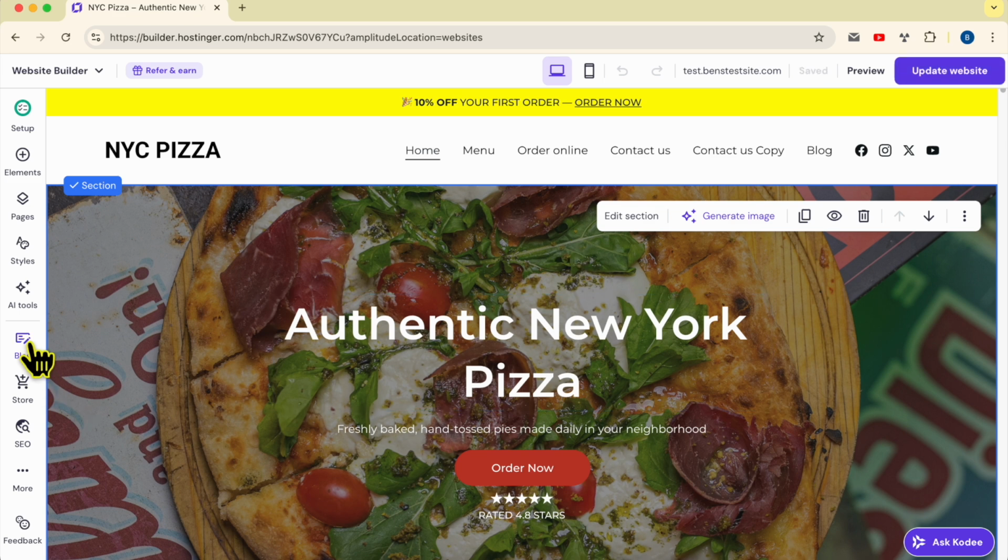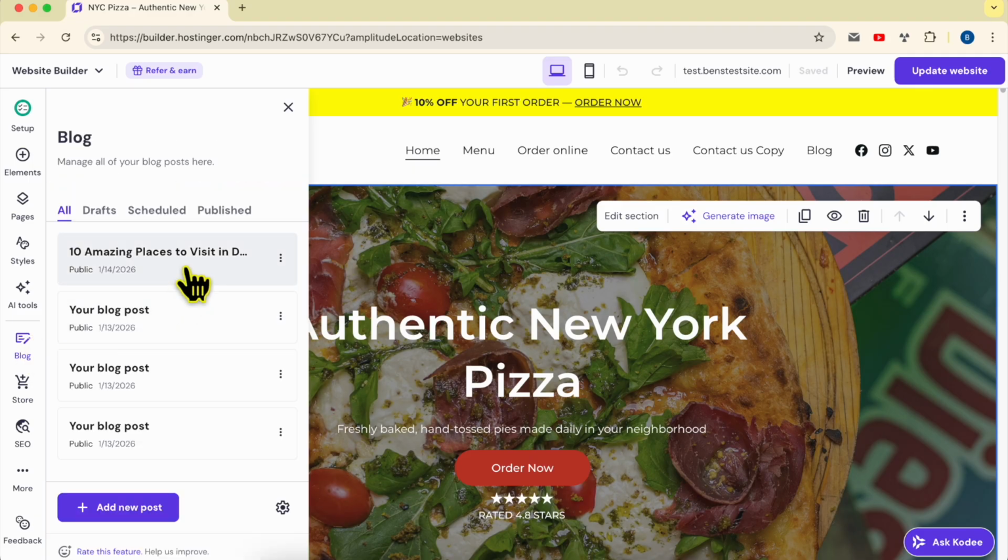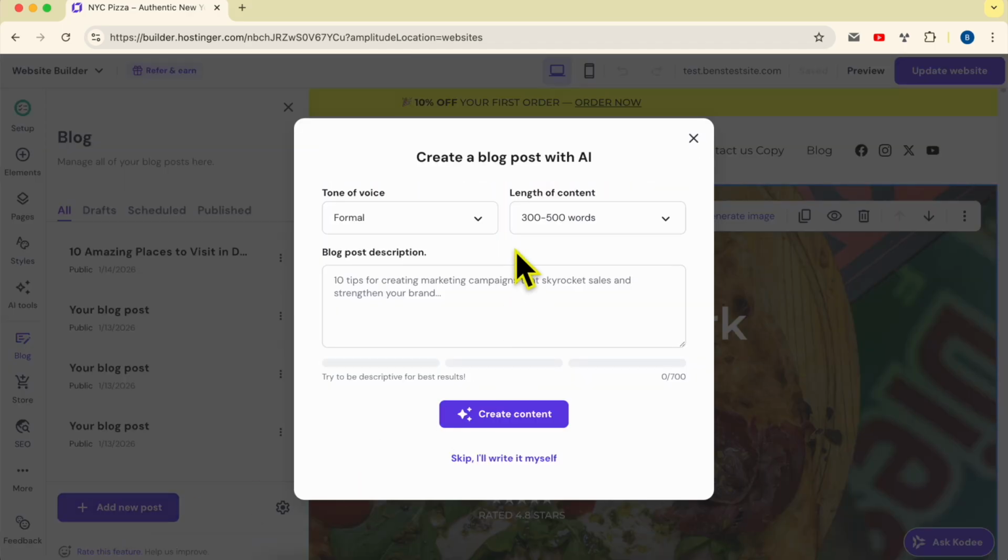And first, since you are looking for this tutorial, you already know how to start a blog. So I will skip this step. To schedule a blog post publishing, simply click on blog. Then here, let's create a new blog post.